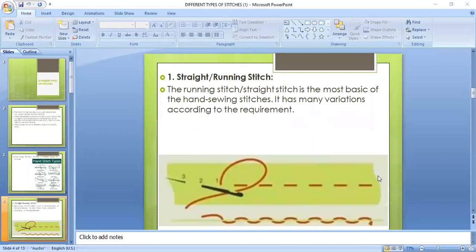Next, the straight running stitch. The running stitch is the most basic of the hand sewing stitches. It has many variations according to requirements. It is usually used for gathering, mending, and tucking.